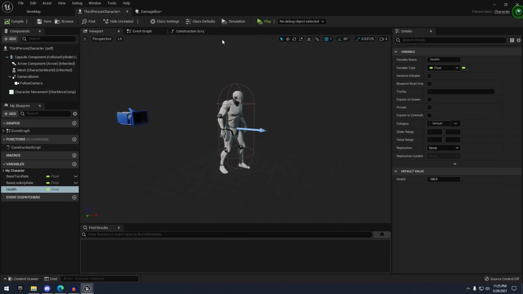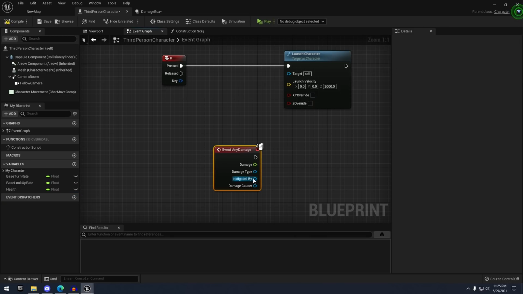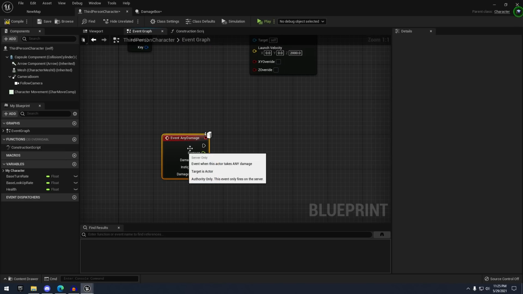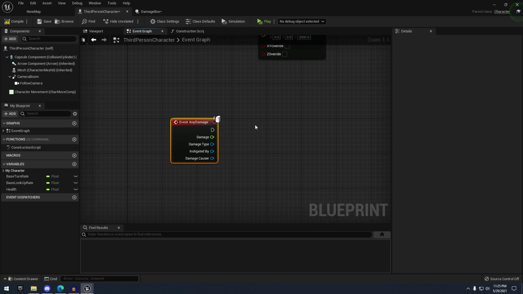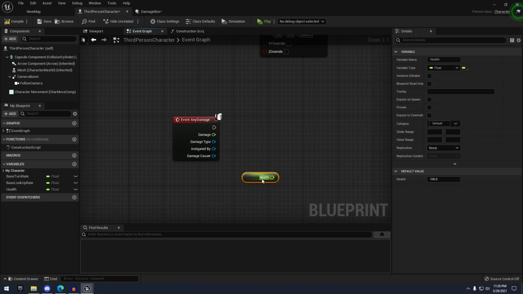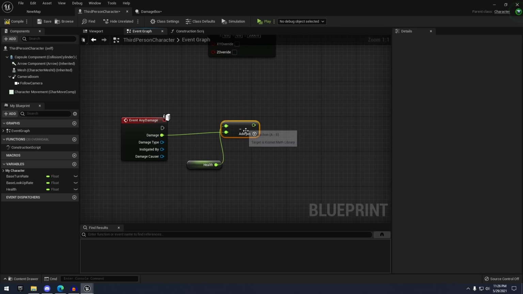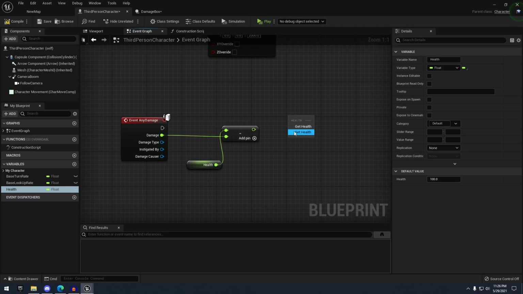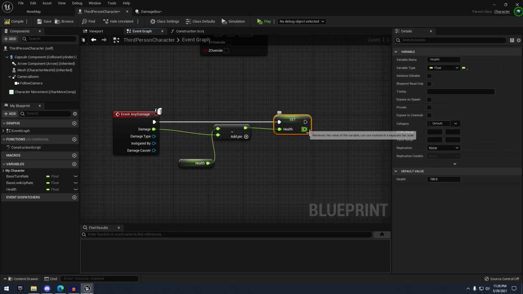Now we can go to our character, and in our event graph, we can add an event any damage. These are the built-in functions to Unreal: apply damage and event any damage. So if we have any sort of damage applied to us, we can take our health minus, or subtract by, that damage, and then set our health value to that new value. So the incoming damage, we're going to subtract that from our health and set that to our new health variable.